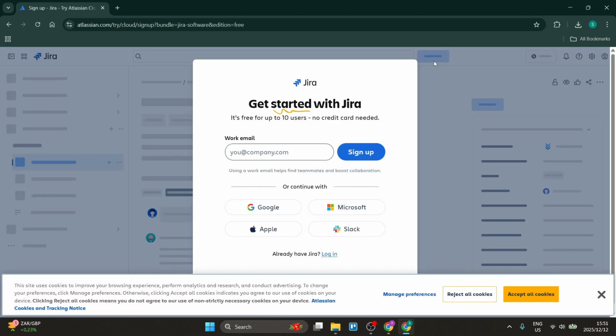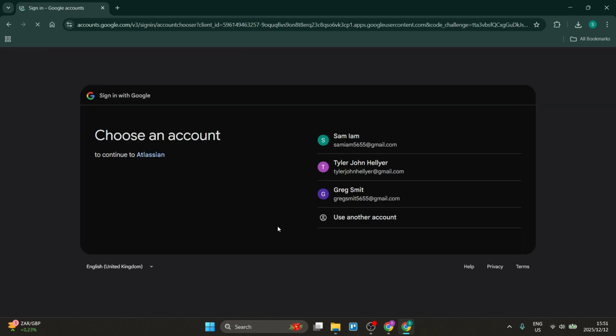Now, if you do not have an account already, which is the reason you're here, you can enter your email address over here. Or you can continue with your Google account, your Microsoft account, your Apple account, or your Slack account. Let's click on Google. I like to sign in with my Google account.